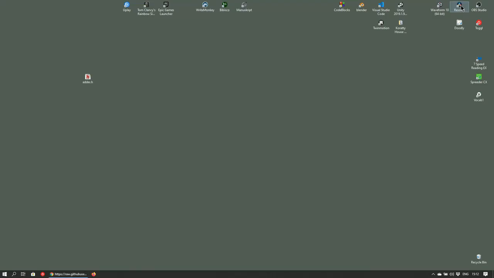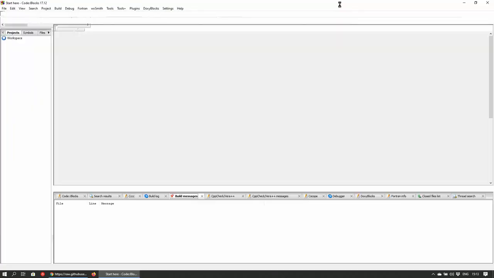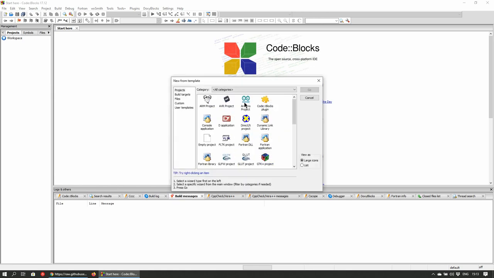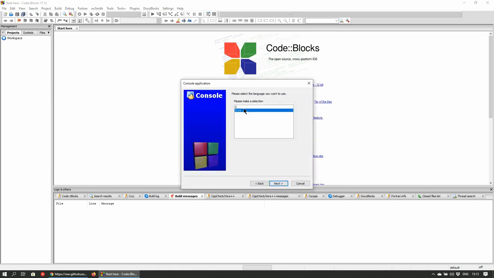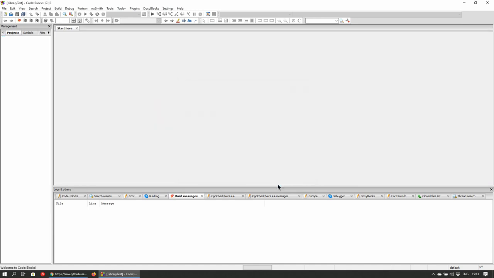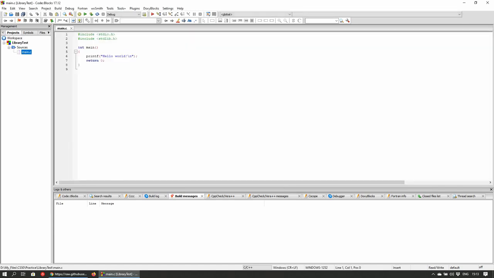Now open up Code::Blocks and create a new project, or open an already existing one. I'll create a new project called Library Test. We'll be placing the cs50.c and .h files in our standard library folders in order to access them from all projects we'll be creating. In order to do that, we'll first need to locate the standard library folder.